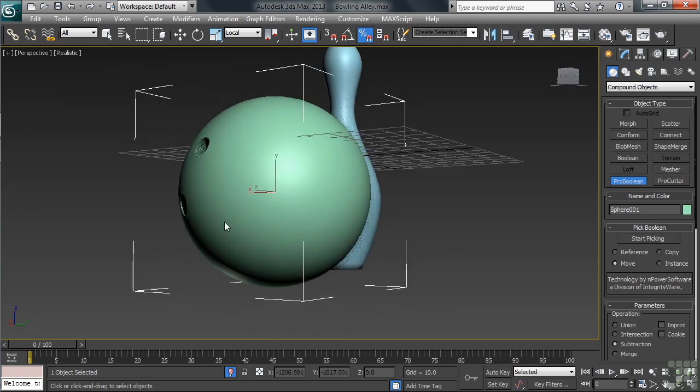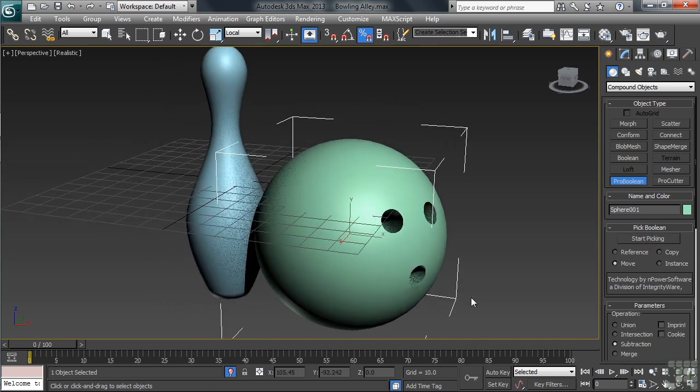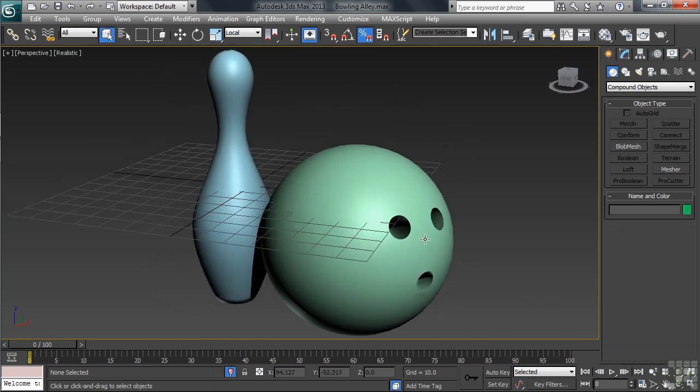Now, once you've done that, make sure to go back to the right-hand side, turning off the Start Picking button. Go ahead and orbit around to verify the cuts that you've made. We'll center the objects in the perspective view, then we can save our file using the same bowling alley name. In our next video, we'll create the alley and the gutters.